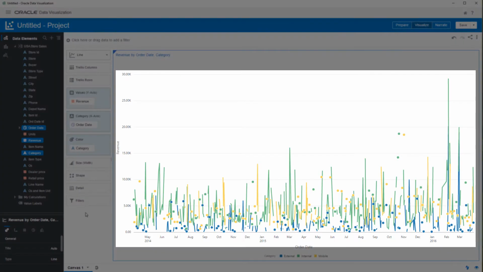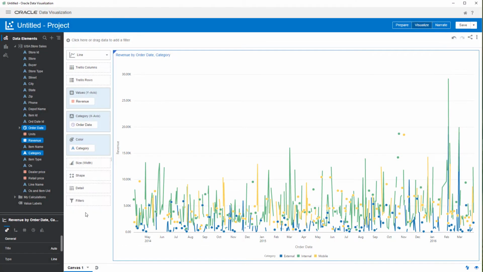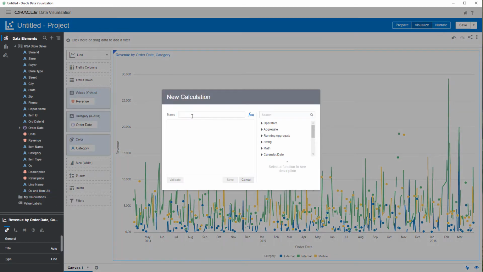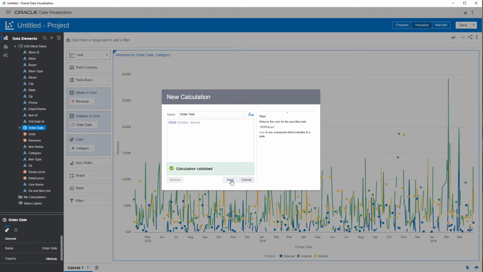There are too many values displayed to identify any patterns. So create a calculation to group the dates by year to reduce the clutter on the canvas. Open the calendar date folder and double-click year to create the expression, and double-click order date to replace the variable with a value. Validate and save the expression.